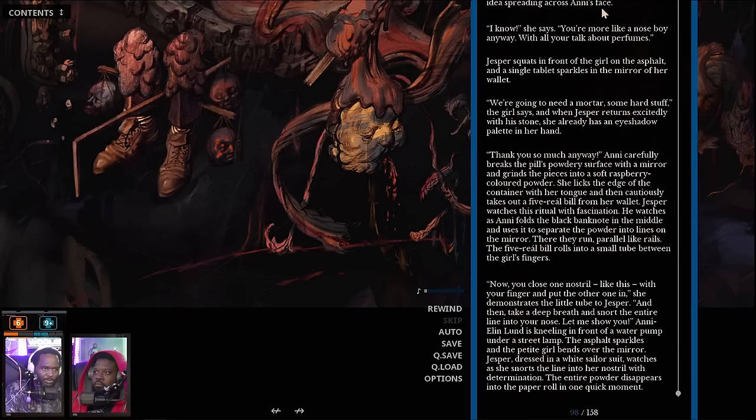Annie carefully breaks the pill's powdery surface with a mirror and grinds the pieces into soft raspberry-colored powder. She licks the edge of the container with her tongue and then cautiously takes out a 5 real bill from her wallet. Jesper watches this ritual with fascination. He watches as Annie folds the black banknote in the middle and uses it to separate the powder into lines on the mirror. There they run, parallel like rails. The 5 real bill rolls into a small tube between the girl's fingers.